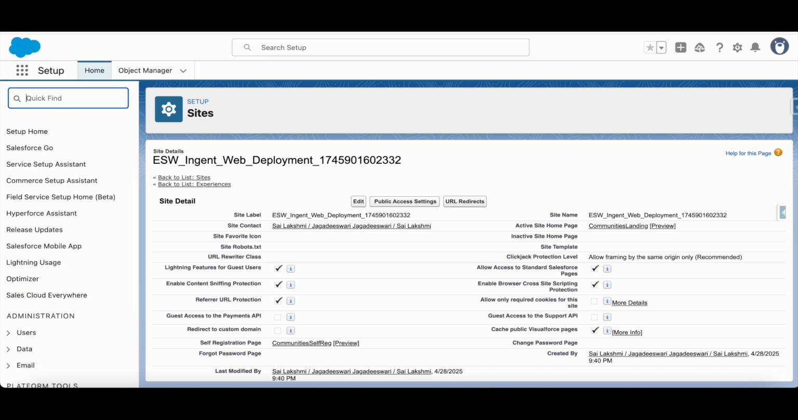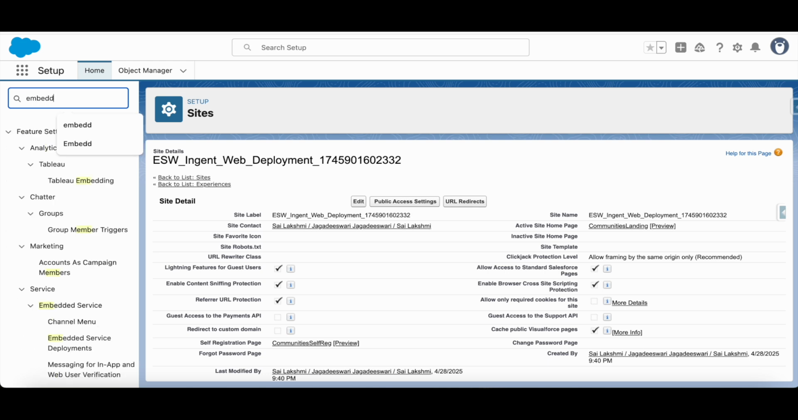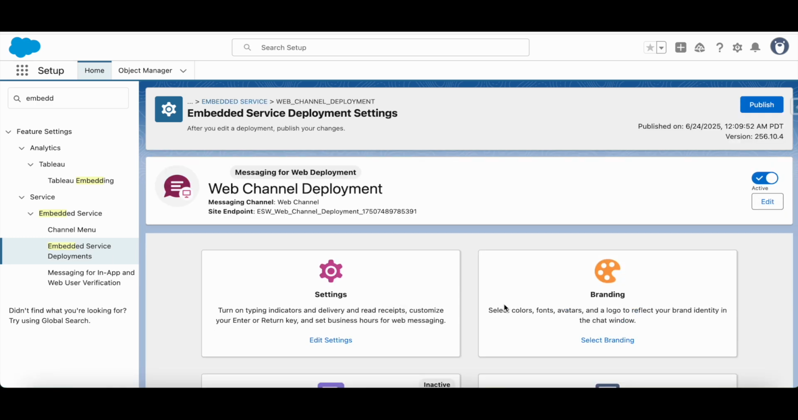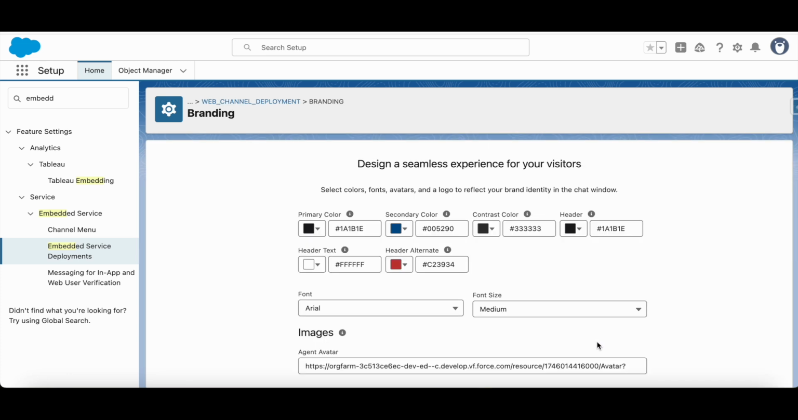Once you have added the domains under CORS, trusted URLs and inline frames, go to embedded service deployment. Select your channel deployment name. Here we can also brand the agent and the messaging channel, which is what we want to see on our external website. We can also personalize the look and feel of the chat window to match our brand, whether it is a customer portal or product. Salesforce provides built-in options for styling your messaging for in-app and web. Let's see what features it has.